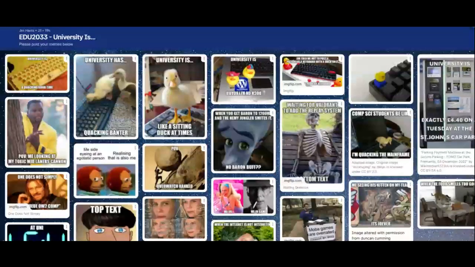What's Valorant? Waiting for Valorant to add the replay system. I don't know, is that a game? So that tells us that the student didn't follow the instructions. It tells us that they engaged with the activity, they posted to the Padlet, but we don't know if that's a copyright image, and they haven't followed the instructions.